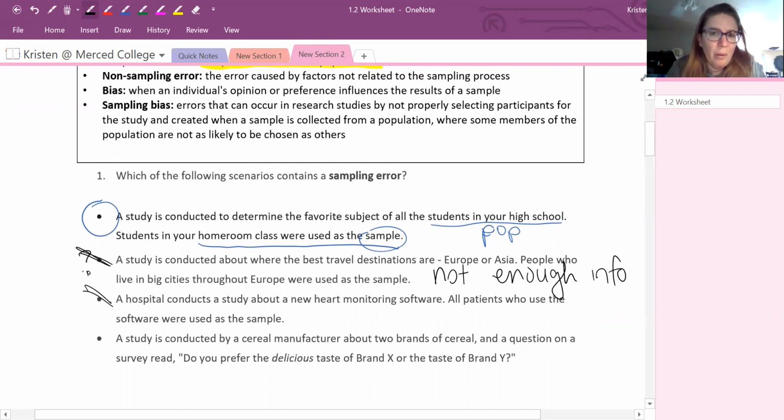These other ones that we cross off, they're bad, but they're just not bad in the way we're looking for. We're looking for specifically sampling error. That's not sampling error. So the first one is, and the first one's the only one because the population and the sample don't match.